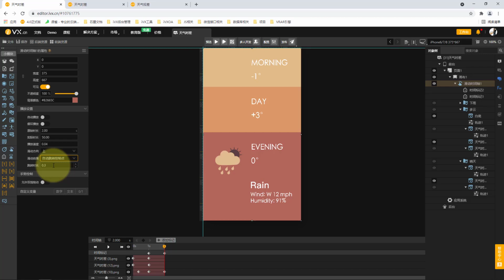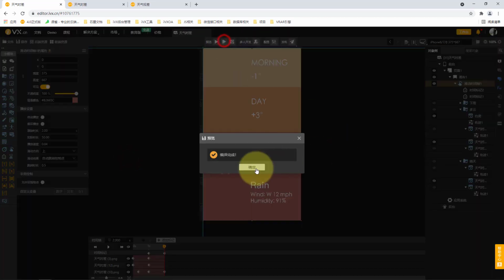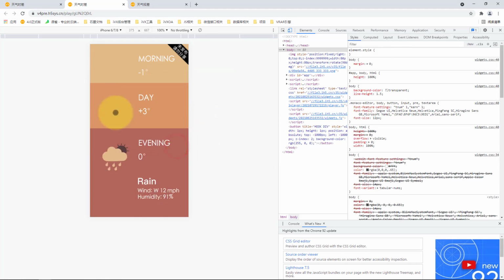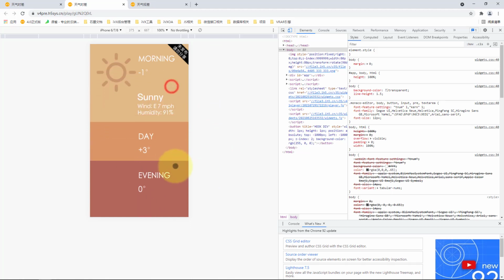Then, when I slide it, I can see that it automatically transitions to the next keyframe after 0.5 seconds, so it automatically plays such an animation. Let me slide it again. It takes another second to play our animation from 1 to 2 seconds. And then we can do an effect of sliding the time axis.